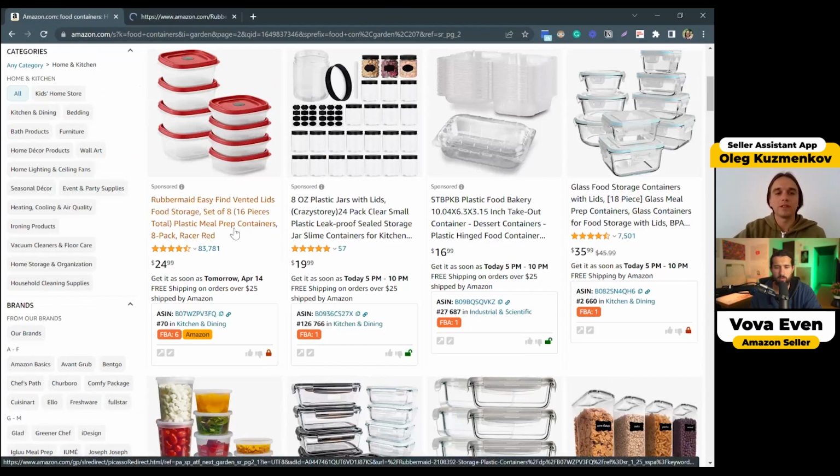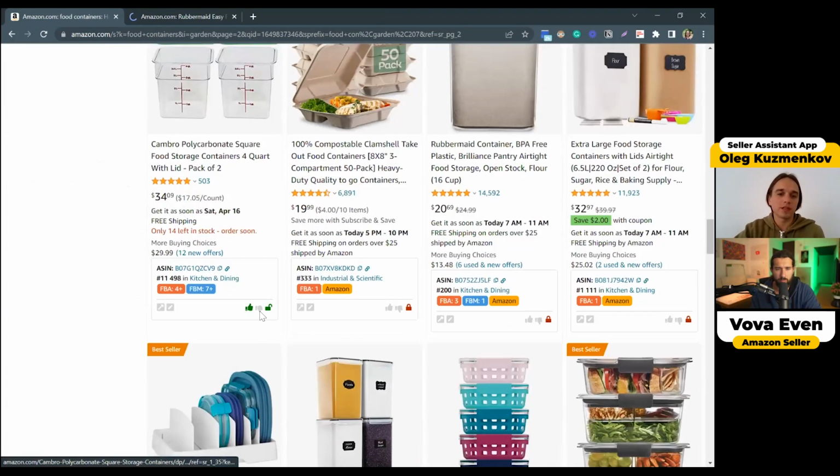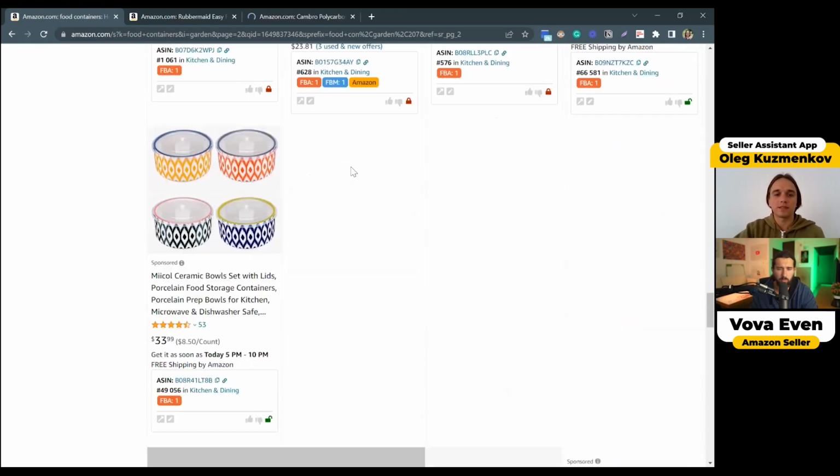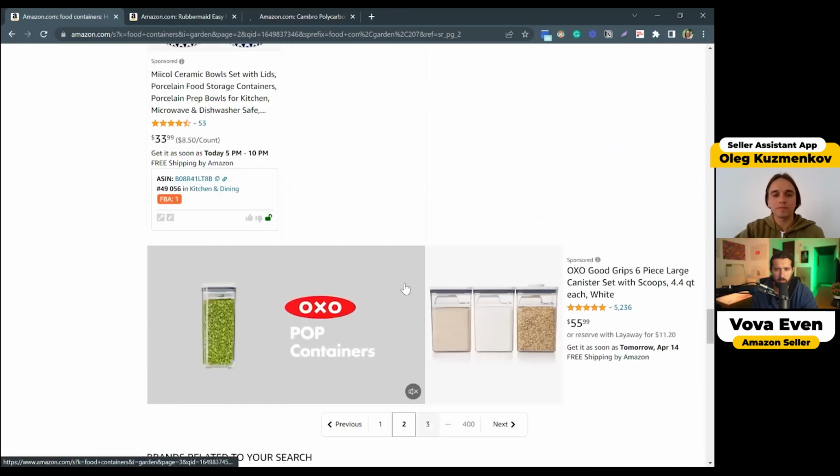I know Rubbermaid is a common brand which is sold by many sellers on Amazon. We can dive right in. Cambro looks good, and see, I marked this product before. You can see 4 FBA sellers here and 7 plus FBM sellers, and it looks like this product is good. By the way, I think I sold this product before because it's marked with a like button. It is also open for me. Here is a green lock open. Let's search for something else.